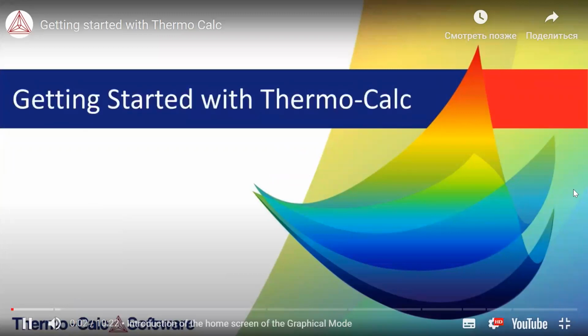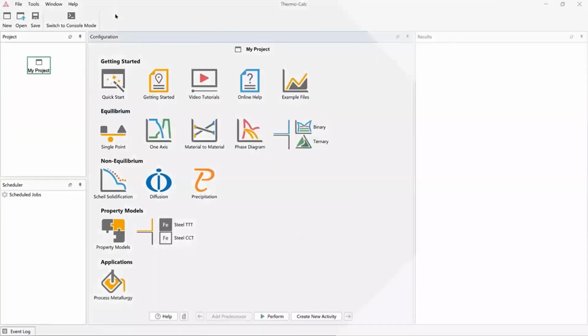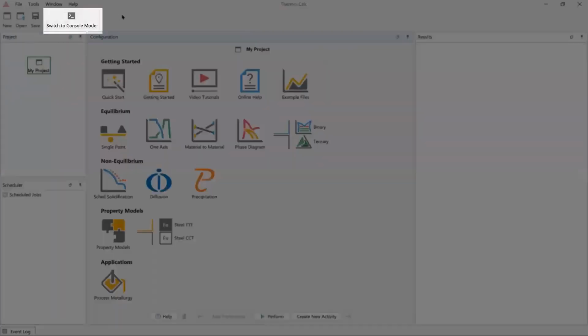Welcome to ThermoCalc. This video will introduce you to the software and show you how to set up your first calculation in the graphical mode. If you have ThermoCalc, open your software now so that you can follow along. This is how the software looks the first time you start the program. If your software looks like this, you are in console mode, so click the Switch to Graphical Mode button.